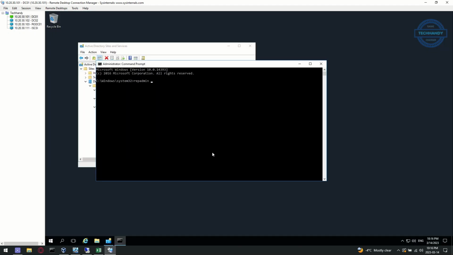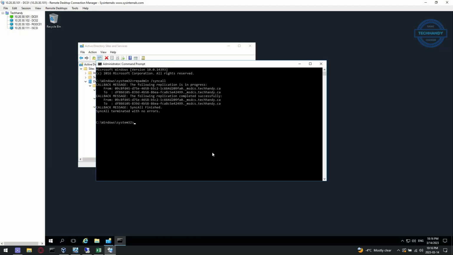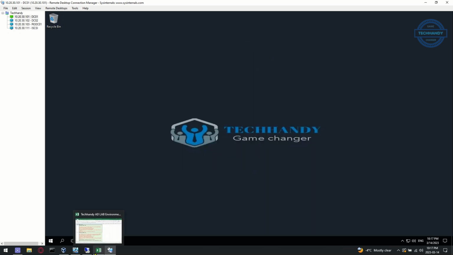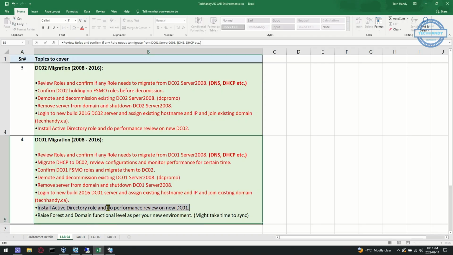We have successfully migrated our last DC-01 domain controller from Server 2008 to Server 2016. All new domain controllers are now fully synced and replicated. I highly recommend waiting for a few days before raising the forest or domain functional level.